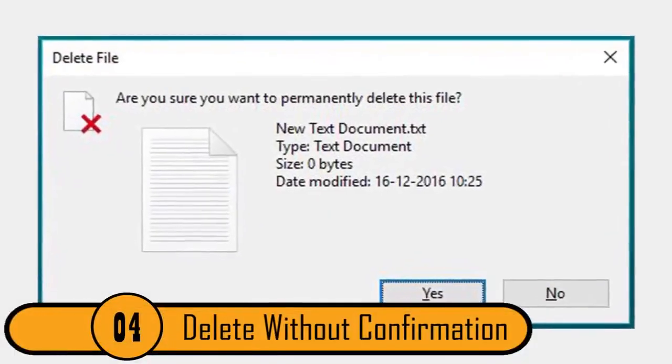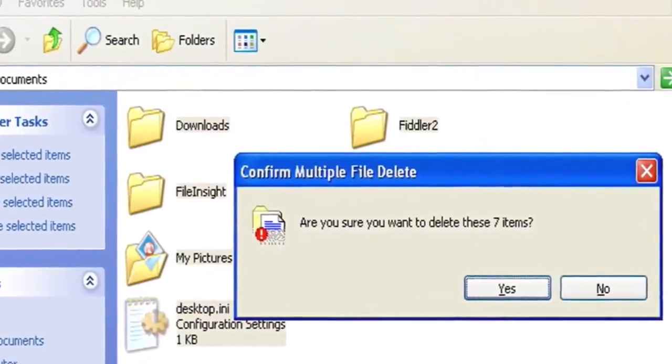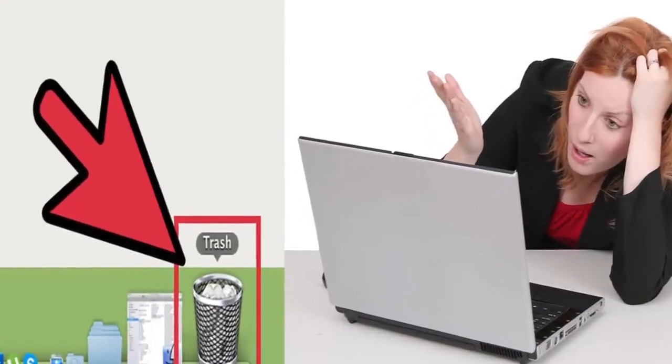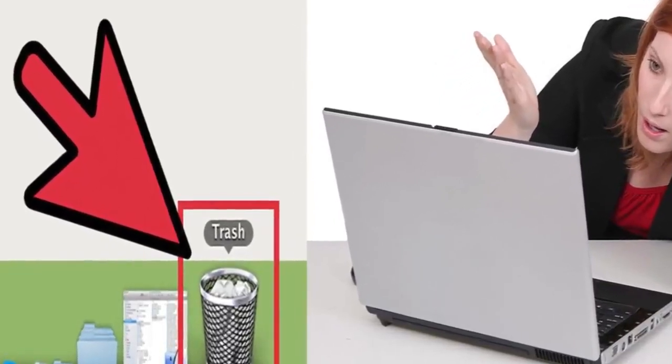Number 4. Delete without confirmation. It's really annoying when trying to delete something on your computer and it always asks if you're sure you want to delete this item. Well, it's pretty uncommon to accidentally delete something, so why be asked every single time, right?